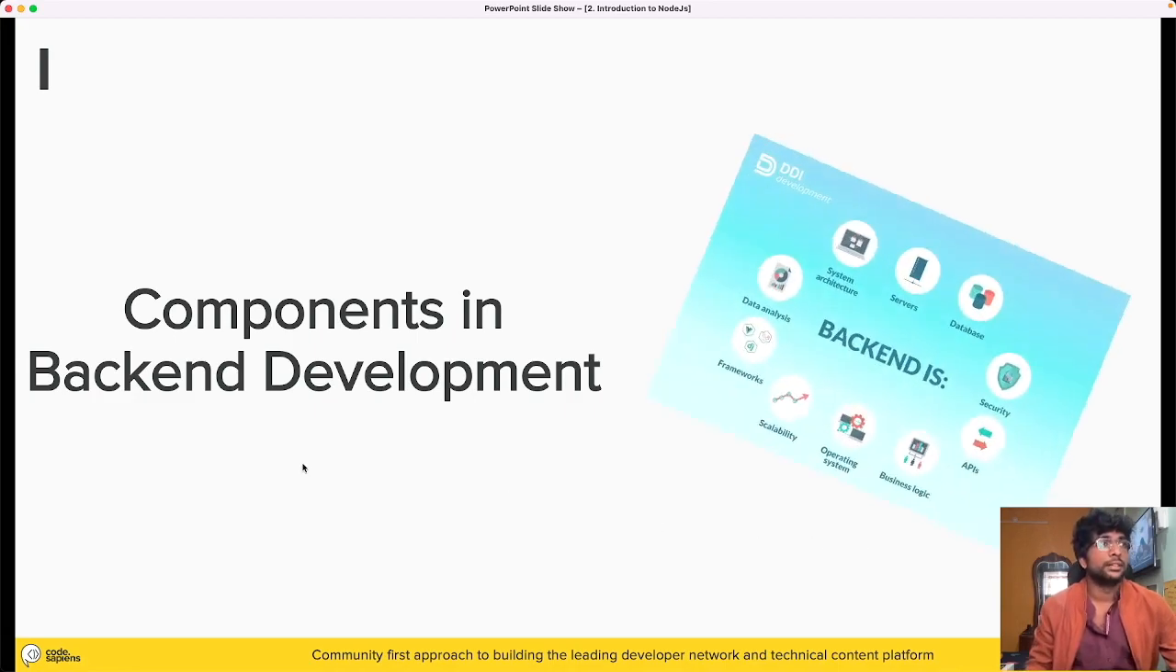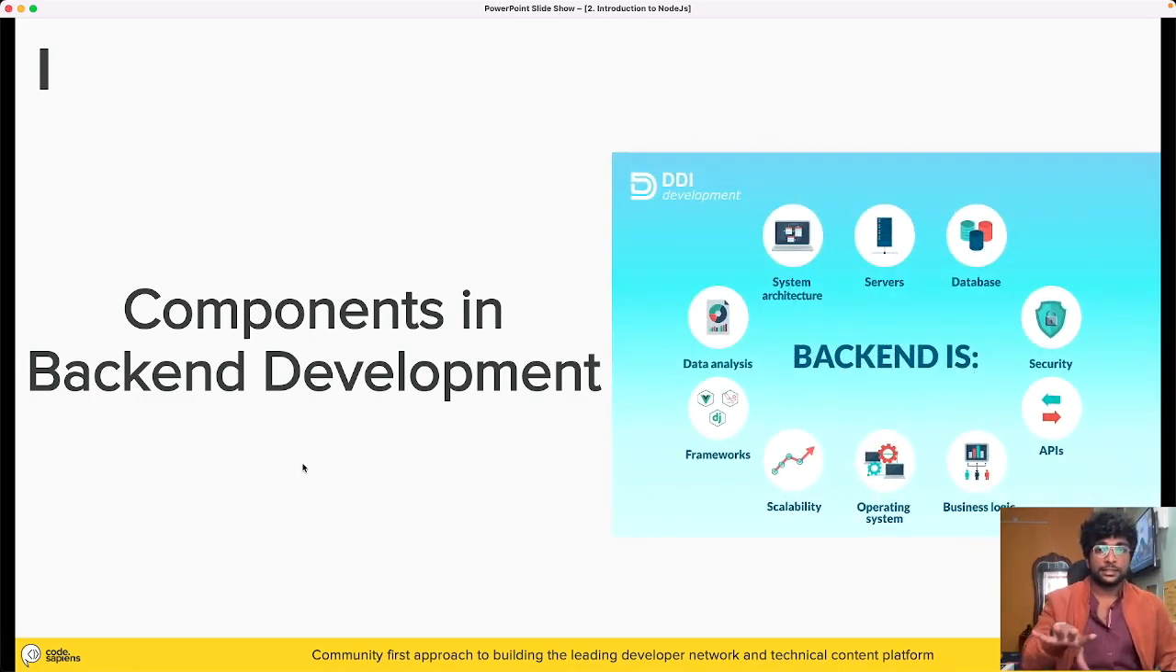So what are the different components? If you see, backend is not just writing some code and executing it. That's not backend. You need to understand what backend development is and what the different components included in it are, right? If you don't know what a clutch does, what an accelerator does, what a brake does, and when to use what, you cannot ride a bike very well. Maybe if you just know the basics, you can drive a bike, but you cannot drive it well, and you cannot enjoy it.